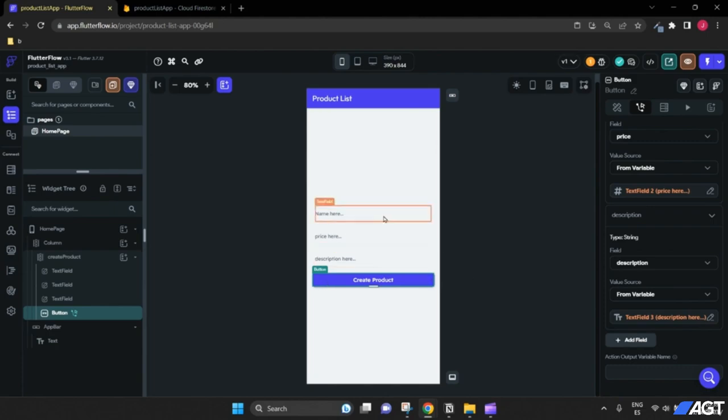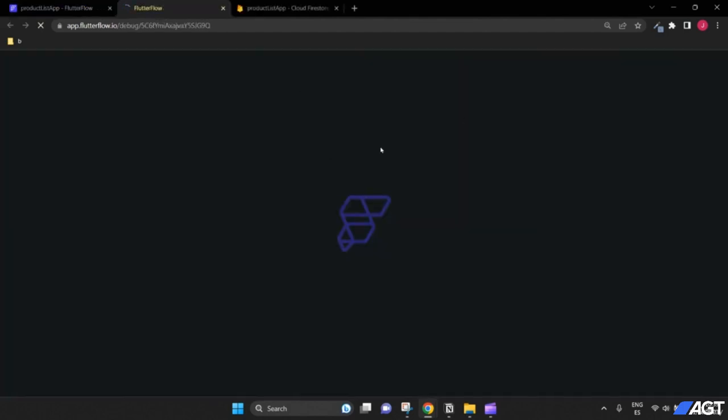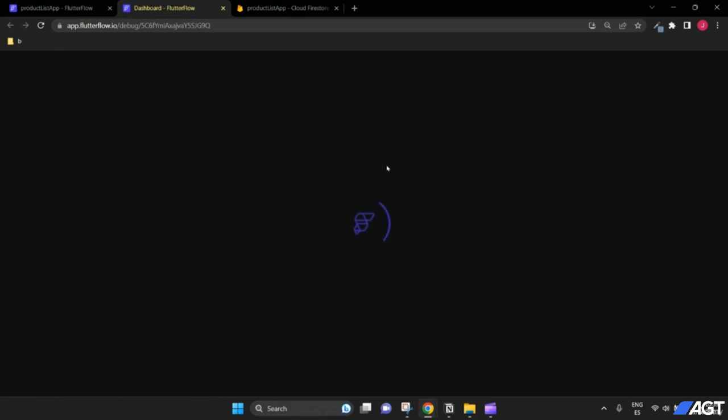Okay, so now we have everything set up. If we go ahead and run this application, everything should work. So let's try and figure out if this works. Okay, so let's go up here and hit the Thunderbolt, and this will open the new view where our project will load. We'll have to wait a little bit.